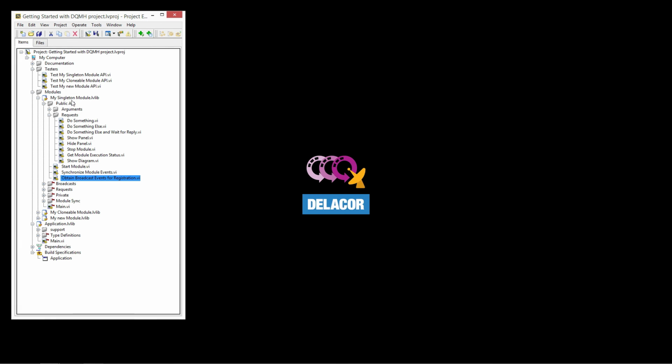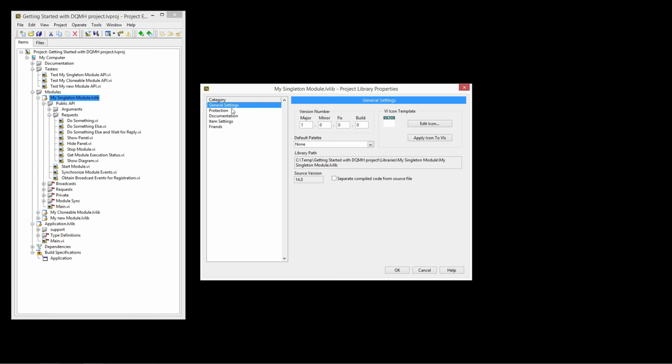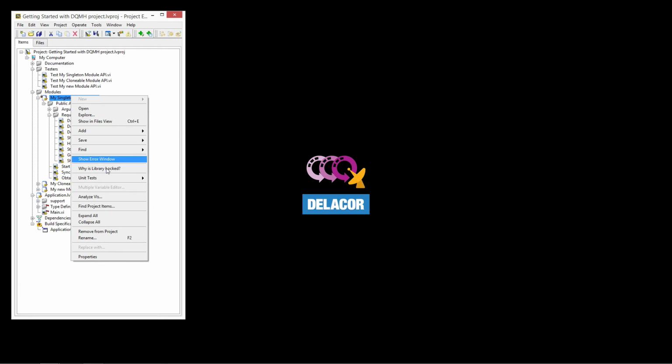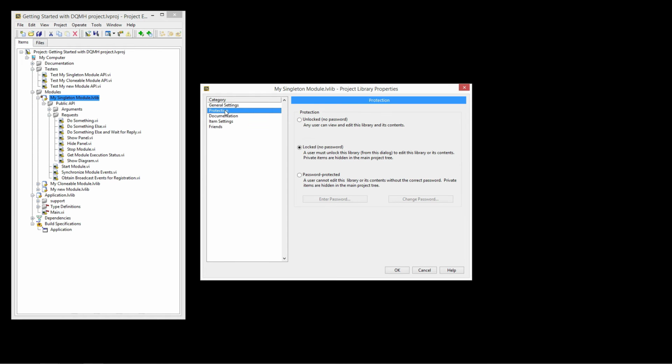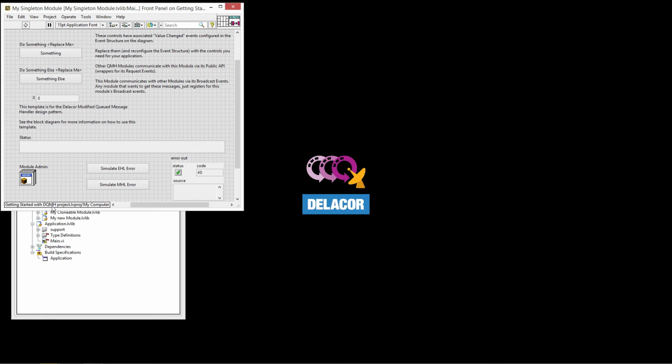There are other things to the module, but let's say you're working with a team with different levels of proficiency and you don't want to overwhelm them with all the details. You can go to the properties of this library, go to protection and lock it, and anything that's set as private is going to disappear. So the only things that the outside world or other developers need to be aware of is the public API of your module. Okay, so let's get it back to not being protected. There we go. And you'll see that the main VI is here.